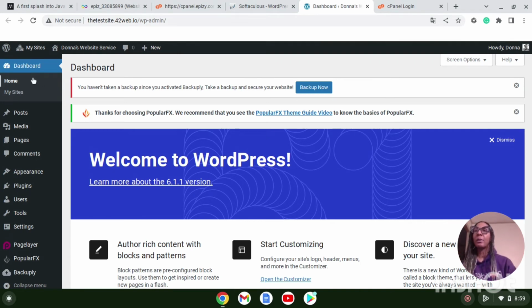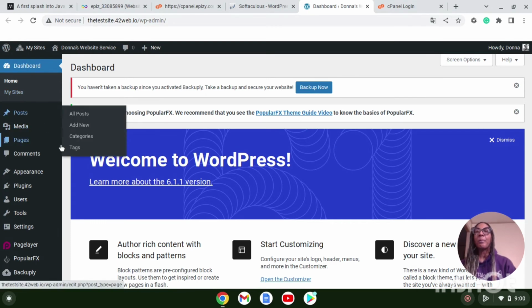All right, so this is, again, the dashboard, and at the top you can see Donna's website services. There's a button to click home if you're in different sections of the website. You can always click home to bring you back to this page. This one here has my sites. Remember, we clicked multiple sites, so if you have another website that you're launching, you can click there to get to your different sites. This is how you make a post.